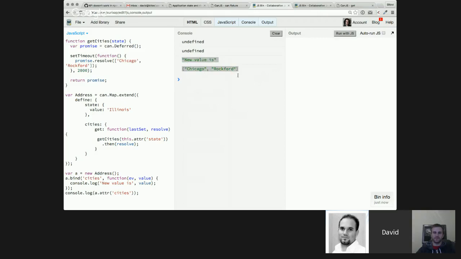There we go. So it showed up after 2 seconds. If you had this in a view in a template, it would be a lot nicer because you would actually see how they show up. But yeah, that was a good example. Anything else for getters? Last set is the previously set value. So I guess in our case, it will be undefined, right?